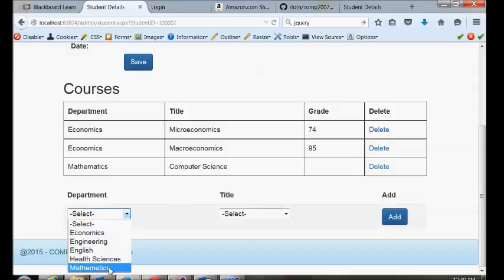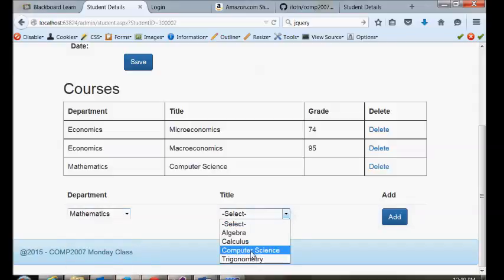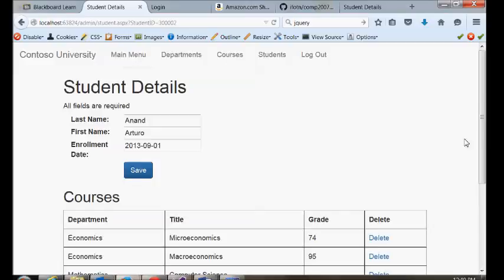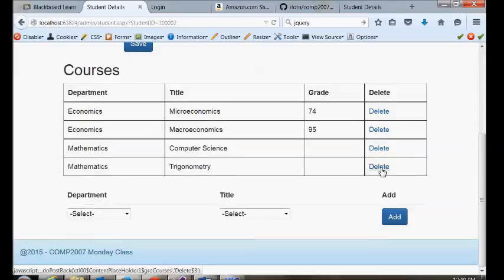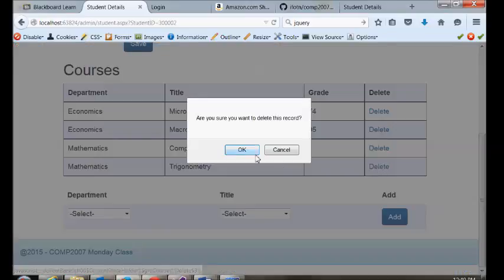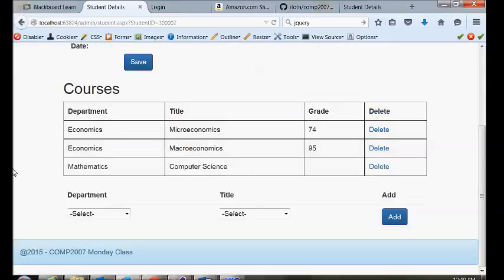So the effect we want is this. I add a student in a course, but now when I want to delete them, we don't want a full page refresh, we just want the grid to refresh only, if I say OK. Right? That's a better experience for the user. It doesn't jump back to the top of the page.